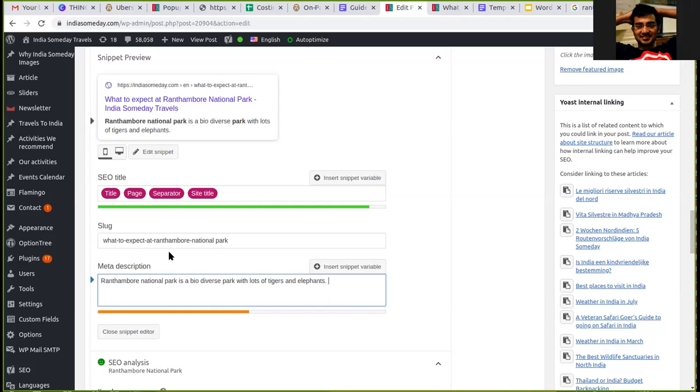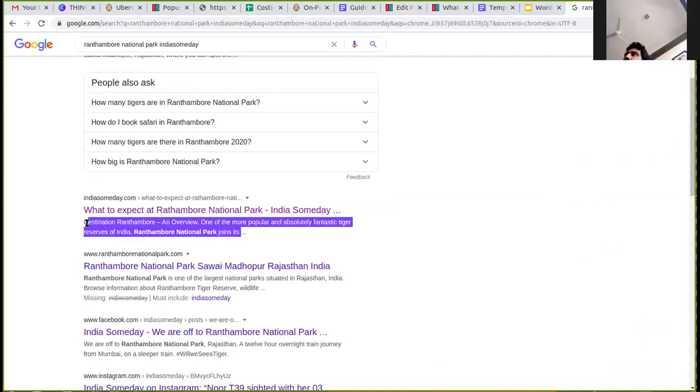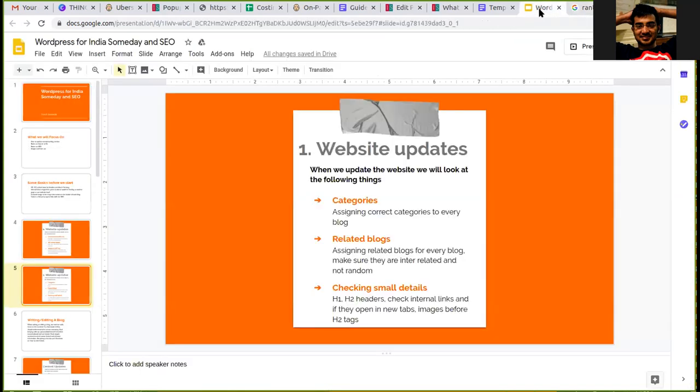But I just want to make sure that everyone's on the same page, because my understanding is this is if I go to google.com and I type, say, Ranthambore National Park, India someday, you can see it here: What to expect Ranthambore National Park, India someday. This is what you're editing right now. What you had written, the first two lines is what comes up. Right. So if we give a better SEO optimized description over here, ours will crawl better. Correct. Okay. I hope everyone's understanding that.